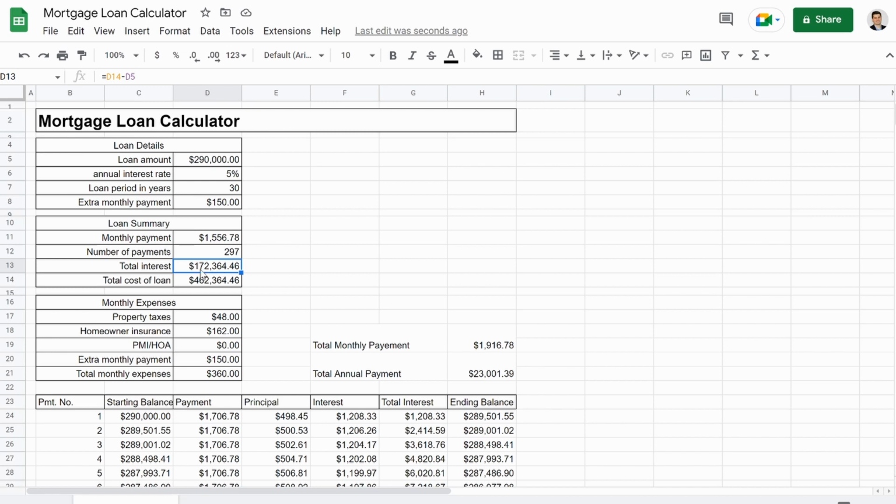So your total interest is $172,000 if you pay an extra 150 bucks per month. If you don't, your total interest is $270,000. So just by making that extra $150 payment, you're saving yourself almost $100,000 towards interest. So just a neat thing to mess around with.